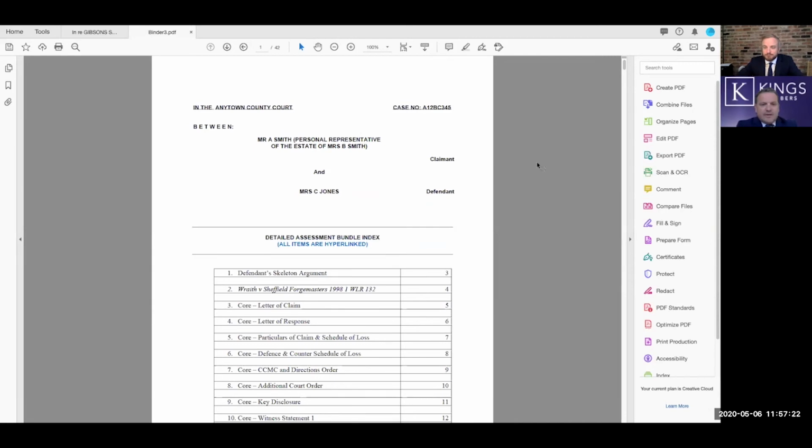I'm going to talk a little bit about pagination. Now, pagination in any detailed assessment is important. It's crucial in remote detailed assessments, in circumstances in which it's not as easy to simply hand up a document to the judge if he or she has got the wrong page in their bundle.